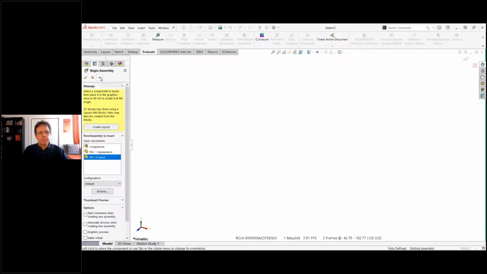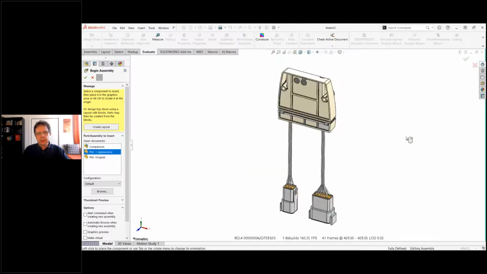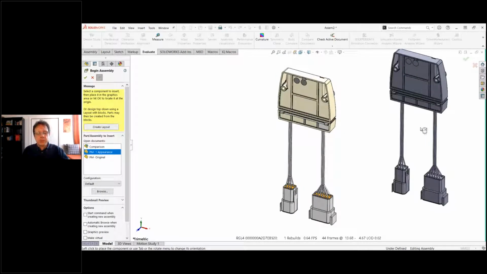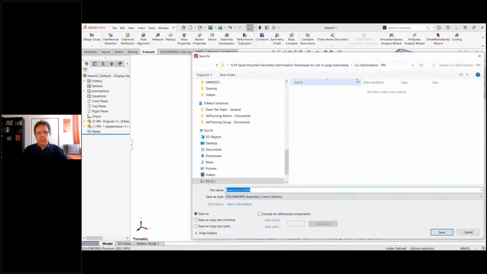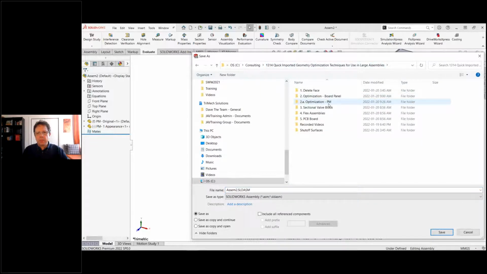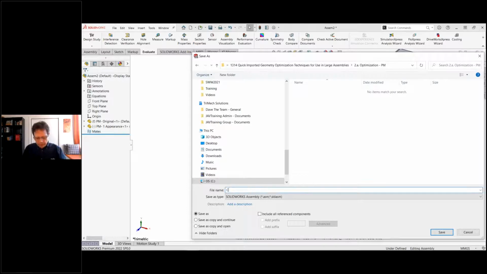I hope you guys know you can pin this dialog down. So I can say, okay, I want this part, and then I want this part. I can insert multiple parts one after the other. Okay, and let me save this assembly. Let's call it comparison.